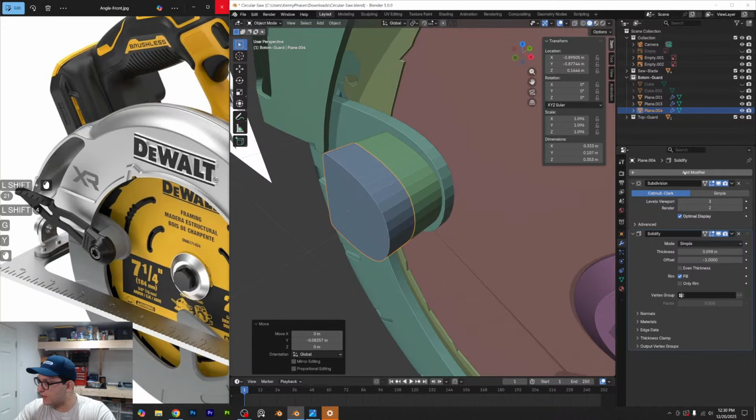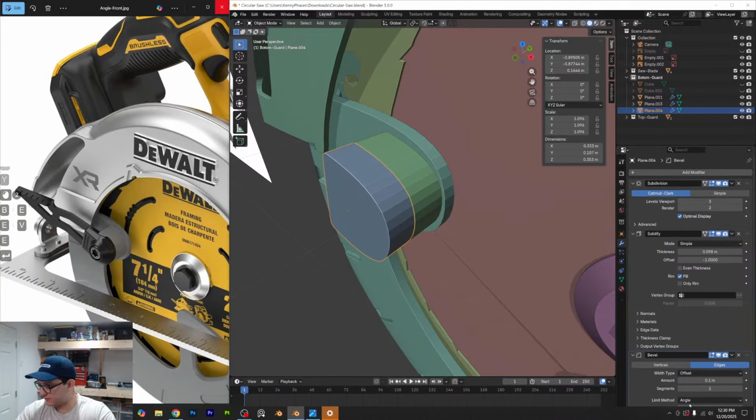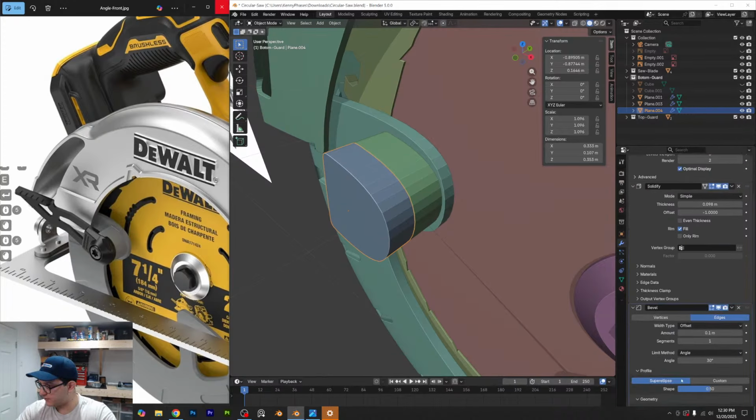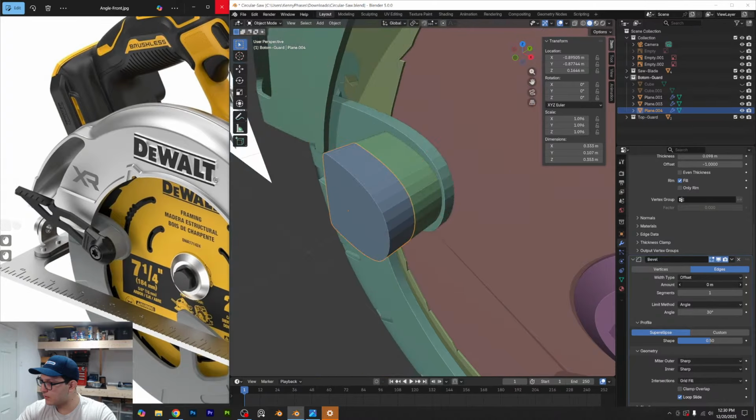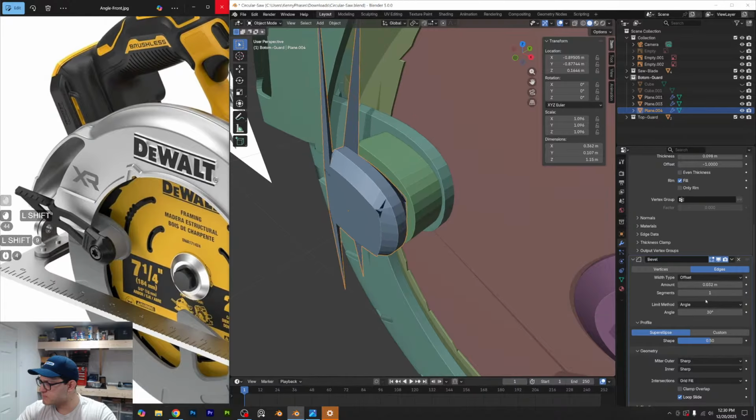Let me just see if I can. I wonder if this will work. If I add a bevel to this with no limitations. Okay. What?